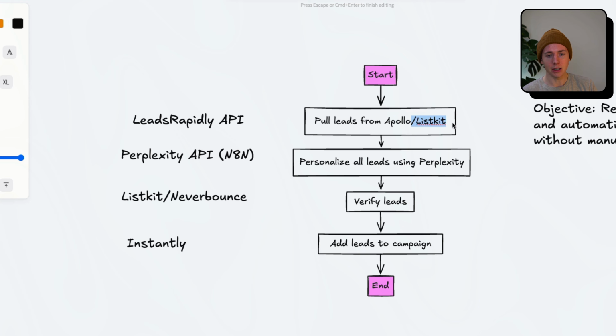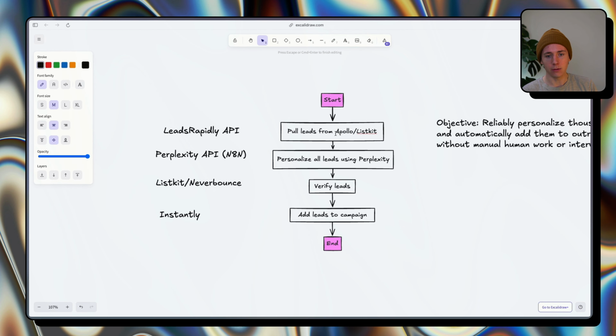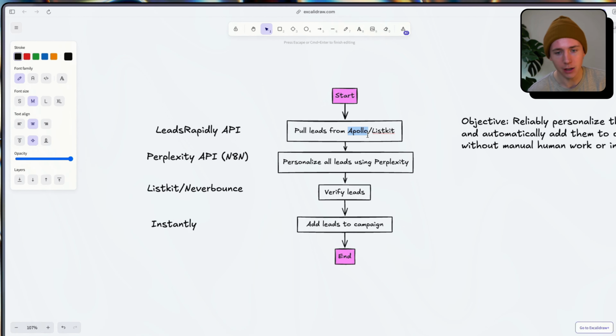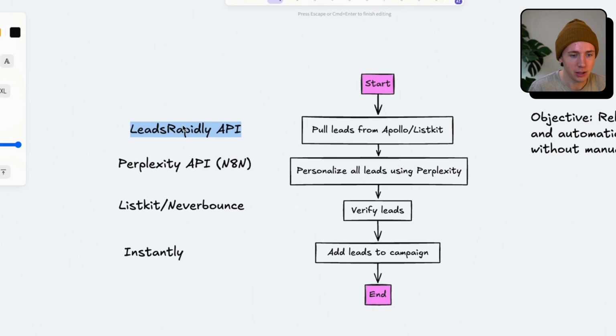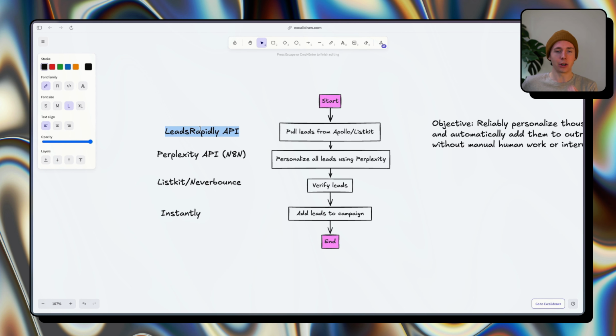And so for the sake of this demo, we're going to be pulling it from Apollo using something called Leads Rapidly. You can go to Leads Rapidly, and the reason I like this is because they have an API. So let's say I put like $100 worth of credits in there, you can get 1,000 leads for $5, which is pretty damn cheap. And so basically you'd be able to get 10,000 leads for $50 or 20,000 leads for $100. So if I put $100 in there, I would be able to get 20,000 leads, which is not bad at all.